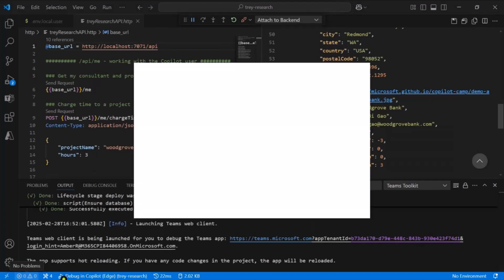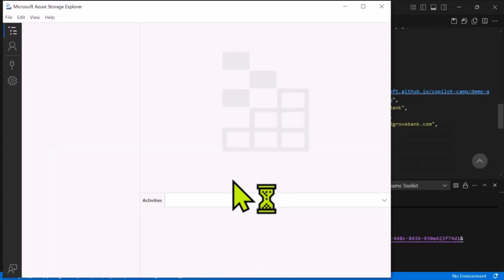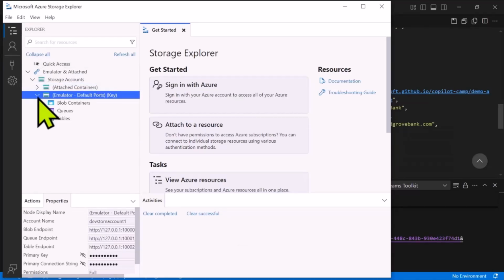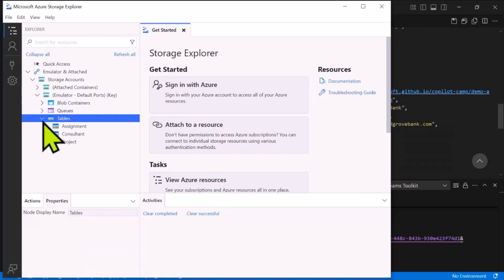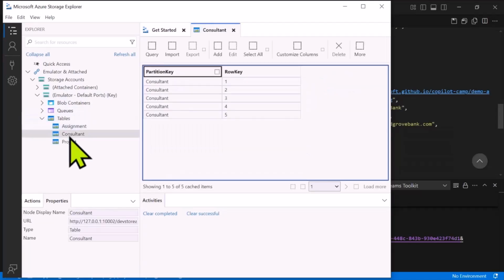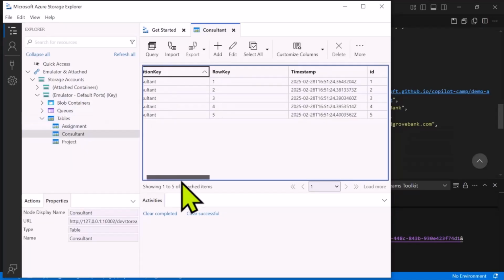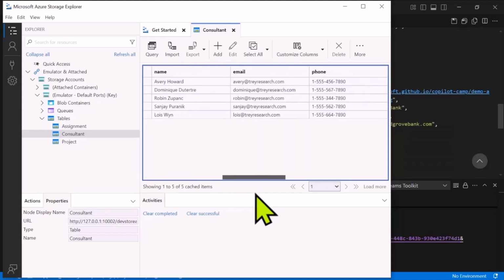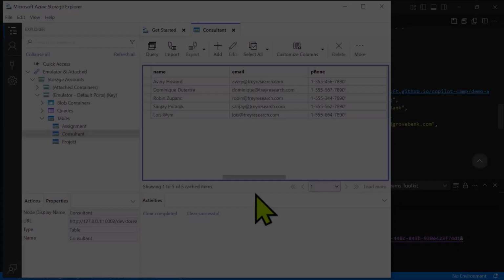So I'm just going to bring up the Storage Explorer and show you that all that same information that the API returned is actually being stored inside of Azure Table Storage. So there are three tables: a consultant table, projects table, and an assignments table, which has the assignments between the consultants and their projects. And you can actually go in there and it will persist the data, and you can even update the data or put in your own sample data if you wish.